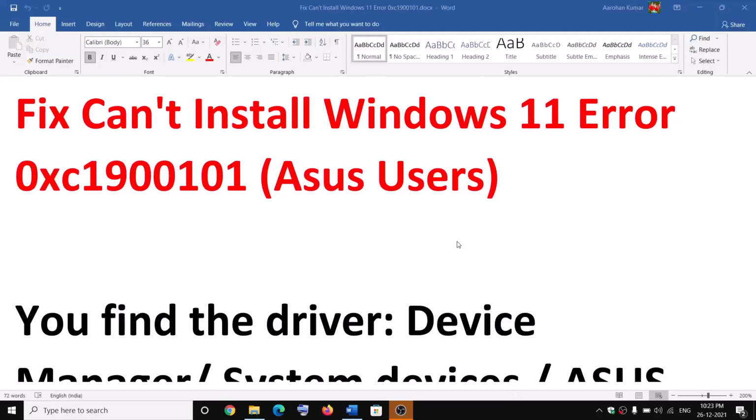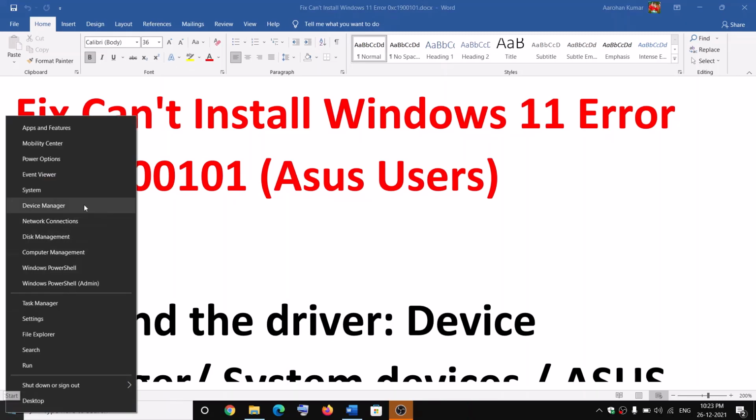Today in this video I'm going to show you how to fix when you're unable to install Windows 11 and you are receiving this error that is 0xC1900101. So if you are receiving this error message when installing Windows 11, then please follow the steps shown in this video. Now to go ahead and fix this, make a right click on the start menu and then open Device Manager.